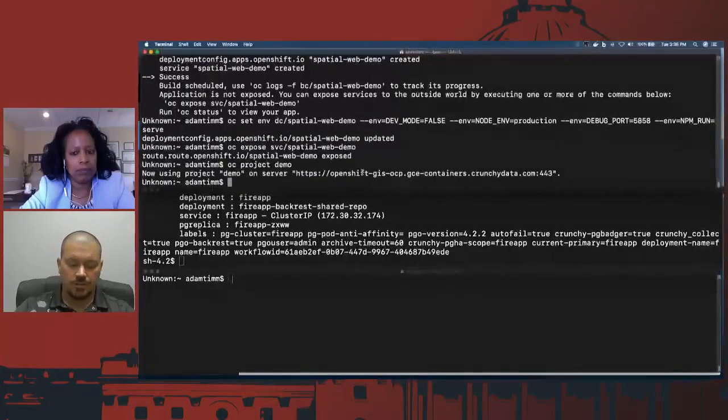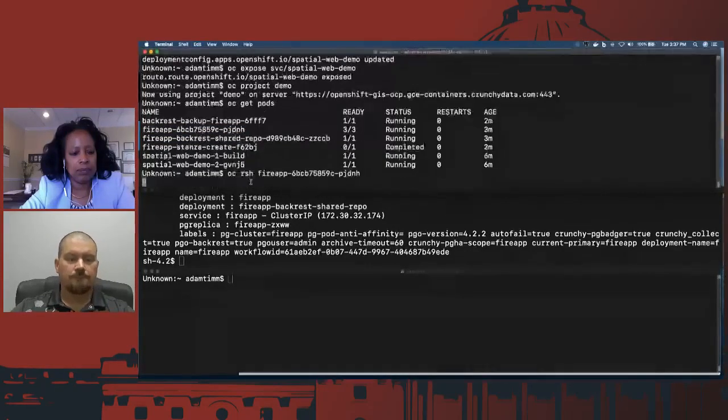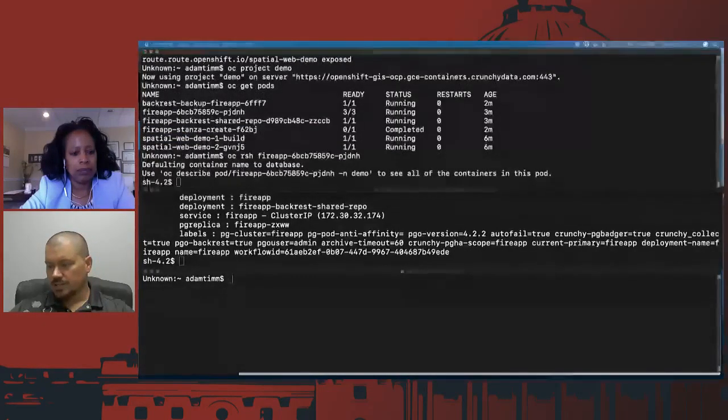Now we're in demo, and if I do an oc get pods, you can see we've got some pods available, and here is our FireApp pod with the Postgres database in there. So I'm going to remote into that. Now I need to create a database in my Postgres cluster that I want to load all of my data into. I could do it directly in the main Postgres database, but that is generally frowned upon. You want to create a separate database and schemas to load all of your information into.